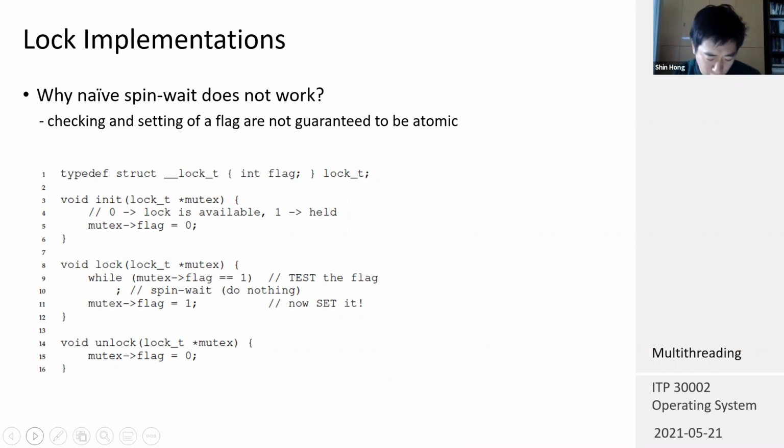Here I brought a piece of code that is a kind of naive approach for implementing locking. So how do you implement the lock? We can think in this way. Suppose that we first define a lock variable in this way. Okay, so here we put a flag, and the flag can be either 0 or 1.